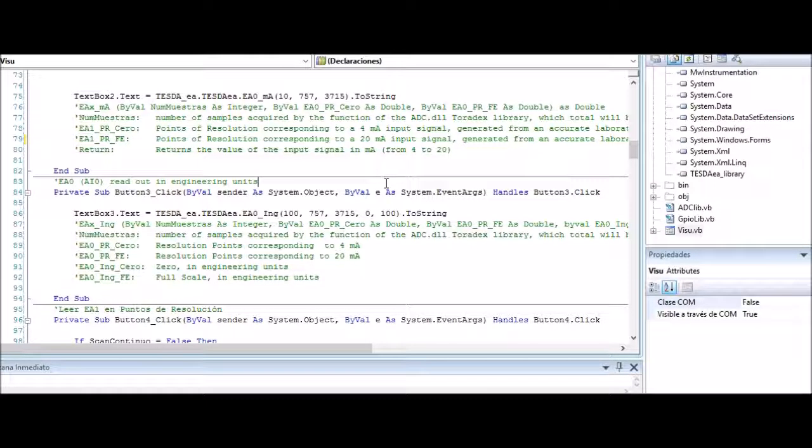So this function will convert an input signal value in points of resolution, as a result of the previous calibration we explained before, to an engineering unit value coming from 0 to 100%. And we will get it in a double value format.